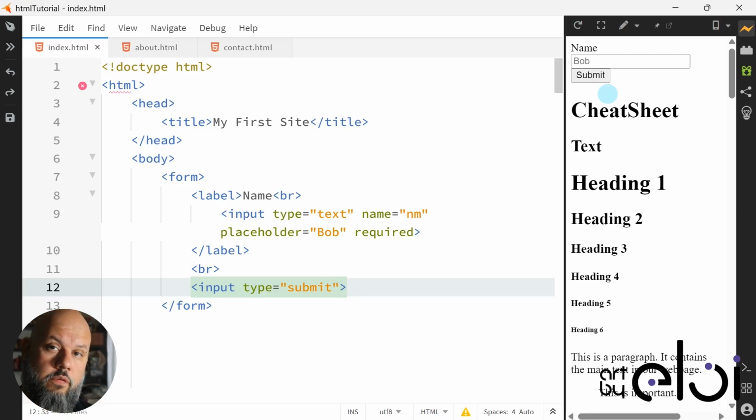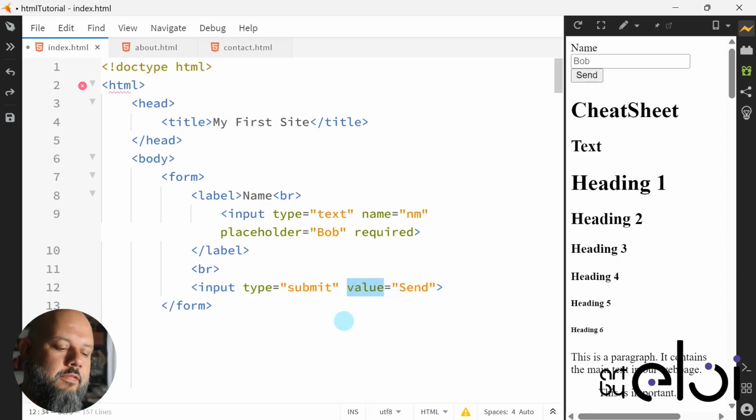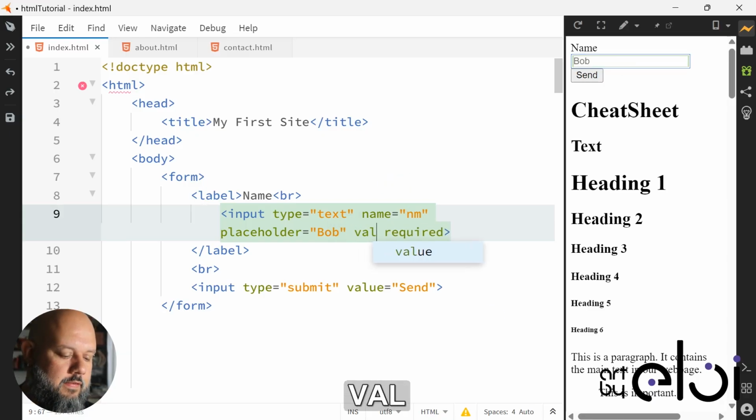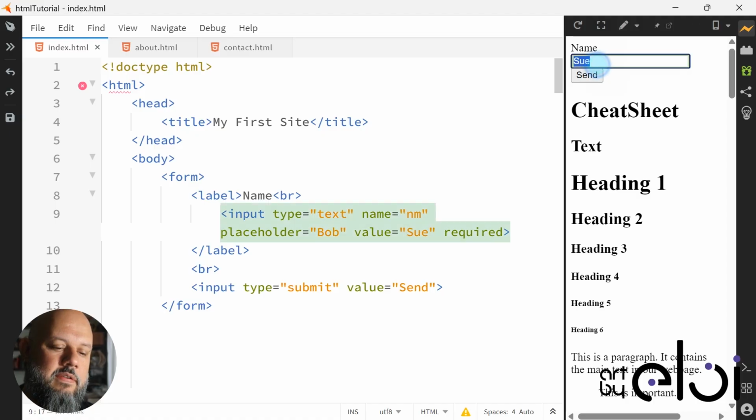If we want to overwrite that and say something like send or post, then we can use the value attribute and set it to whatever text we want inside of that button. So for instance, I want it to say send. Now the value attribute is essentially saying what is stored inside of this field. So as you can see over here, the name field is currently empty, but I can hard code and I can say what I want that value to be initially. So right now I set the inside of the name field over here, I set the value to Sue. And if I refresh this, it says Sue automatically.